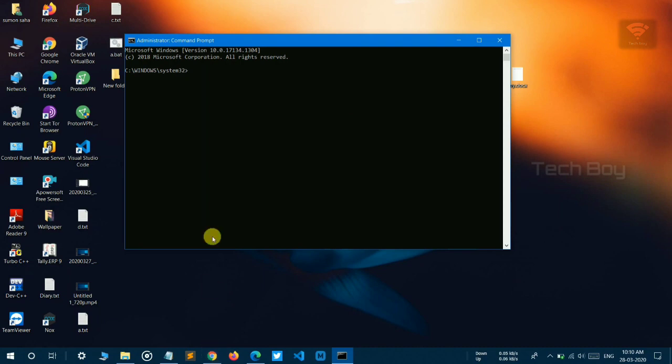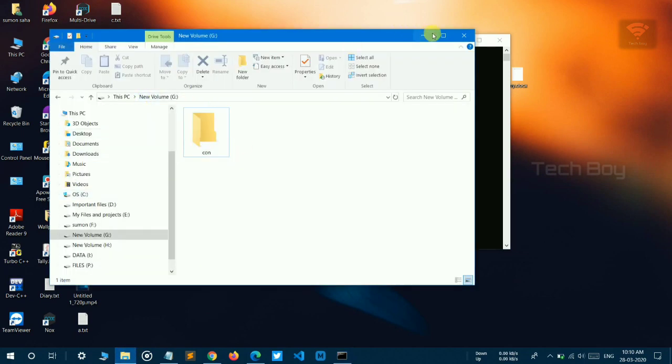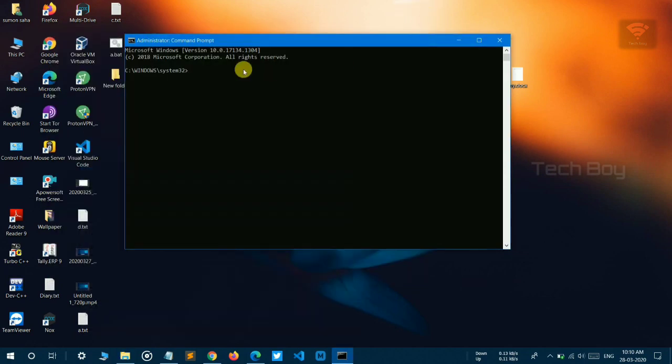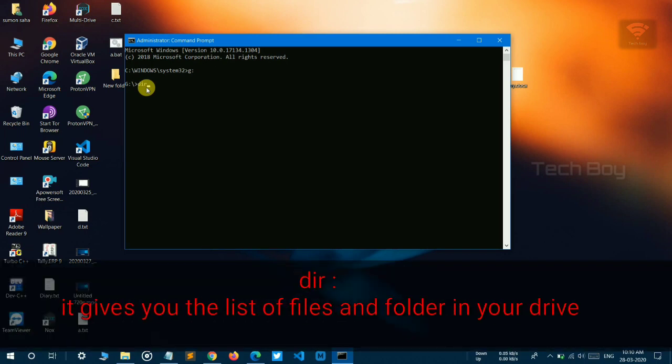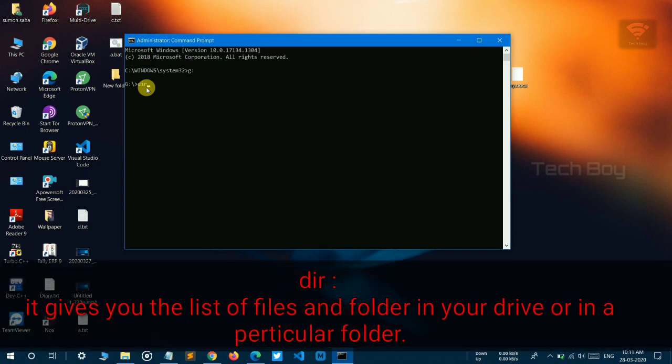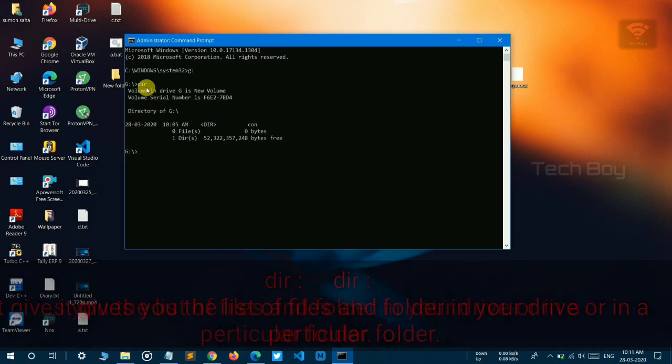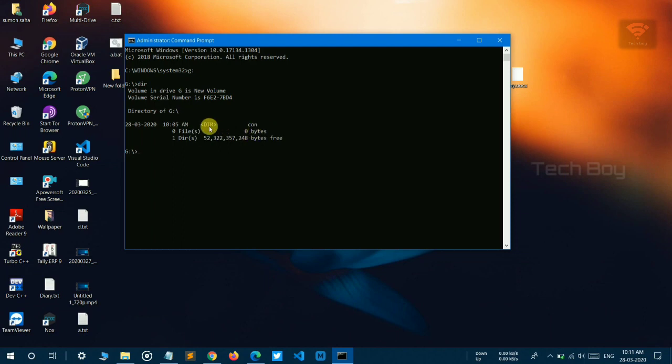In the previous video, our file was on the desktop, but today our file is in the G drive. So there is nothing special you have to do, just type G and a colon sign and hit enter. Now the G drive is your selected drive. Now if you type dir here, in the previous video I showed you the use of dir. Dir gives you the list of files and folders in that particular drive or in that particular folder. Hit enter. You will see the con directory here.